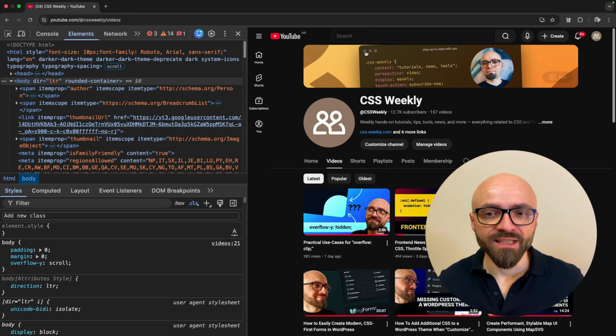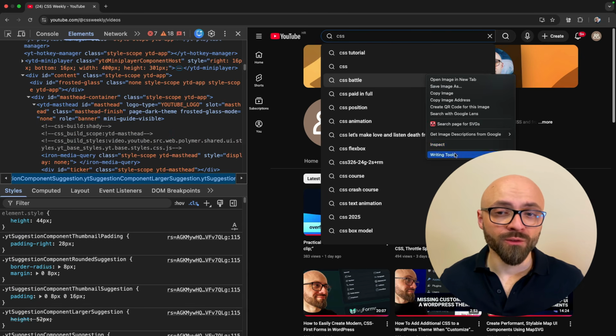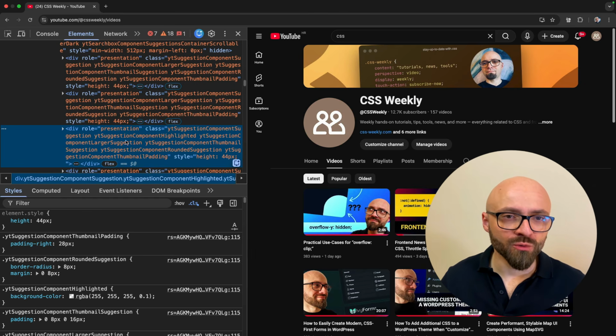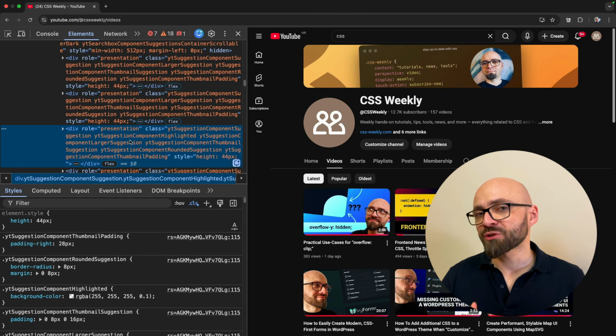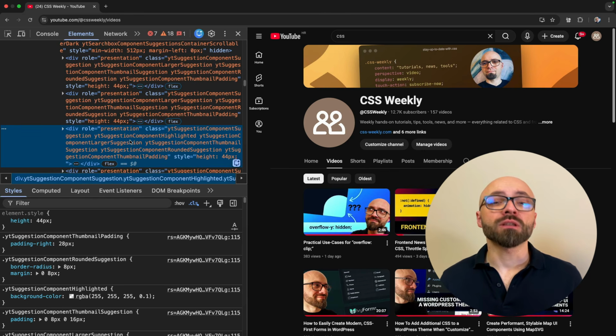I will search for CSS, so my auto-suggestions drop-down appears. Now let's say I want to inspect one of those items, and as soon as the focus jumps to Developer Tools, to the Elements panel, my auto-suggestions pop-up disappears. What happens? The bottom line is the page lost the focus, the blur event was triggered, and the drop-down disappeared.